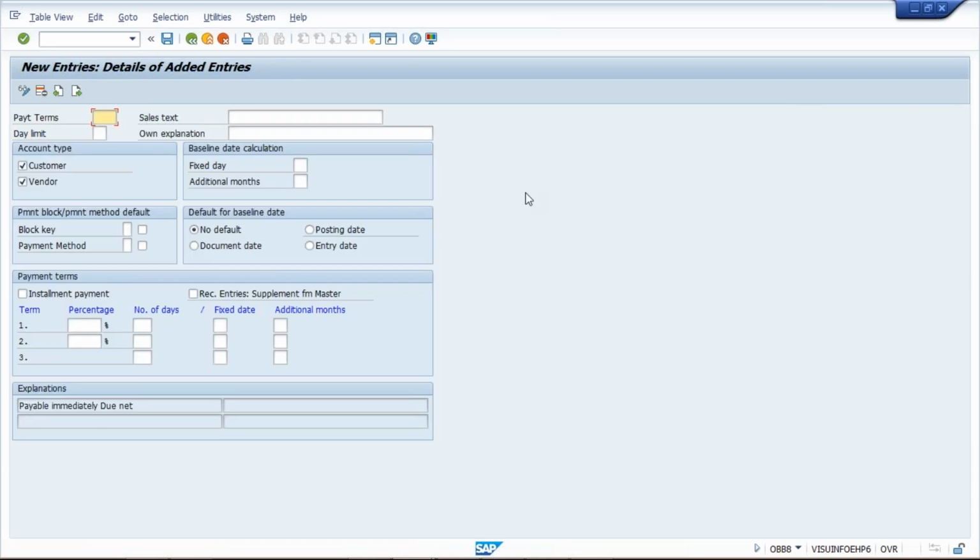Now here there are lots of things to explain. The first thing is we have to give a code, the terms of payment code. I'm going to give TM30. I have to define a basic terms of payment. It means once we make any posting today, the invoices are supposed to be due after 30 days. So a basic terms of payment I have set up, that is TM30.